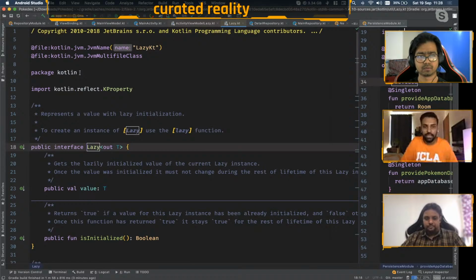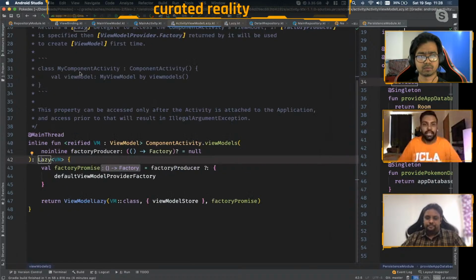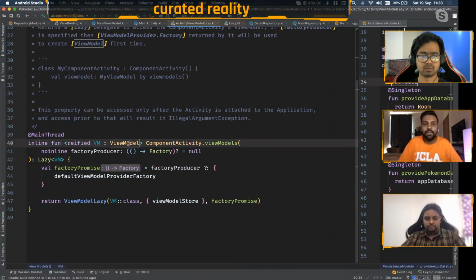Right. This is basically just saying, hey, I have a view model. I can't infer the type of it. I can't infer the instance type of it. I have a very basic thing called VM, right? And VM is nothing but a view model. It's an extension of the view model, right?